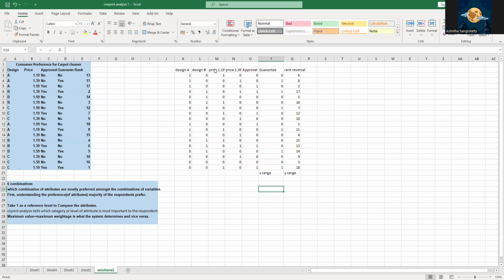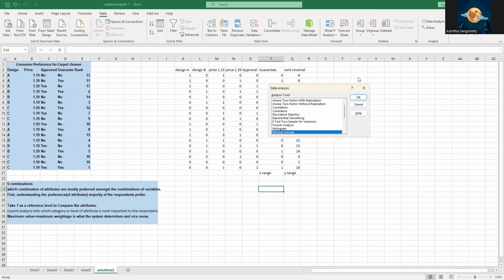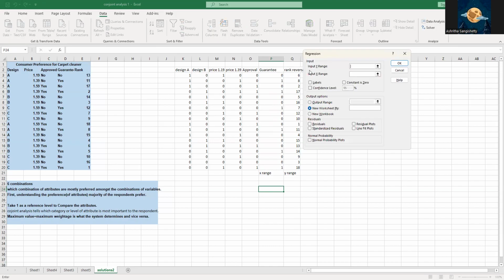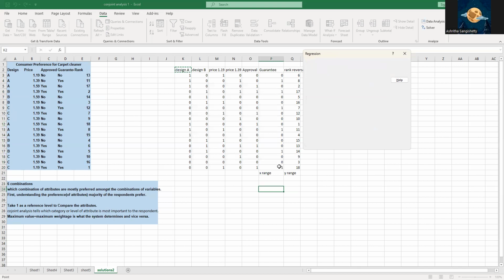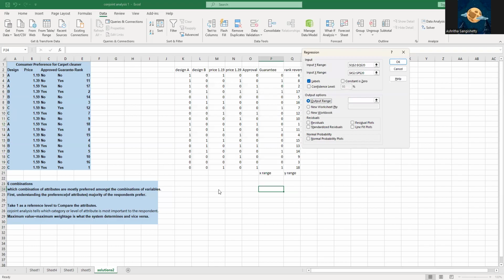So now we're going to do a basic regression test on this. Go to insert, go to data, and then go to data analysis. Scroll down, find regression, click on regression. The input range for y would be rank reversal, and click on labels because we have a label there. Input x range is this whole area here. Select the entire part, and your output range you can have in the same sheet if you'd like. Output range right here, and click on OK.